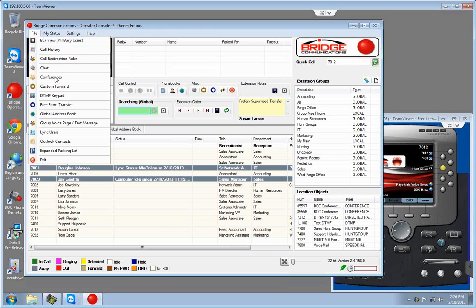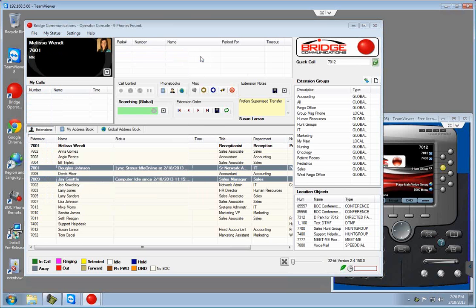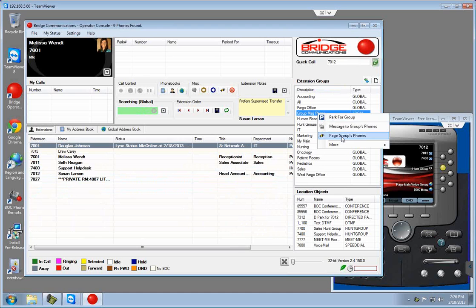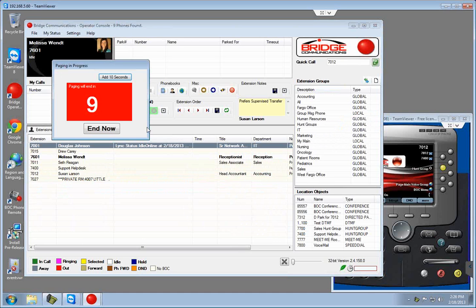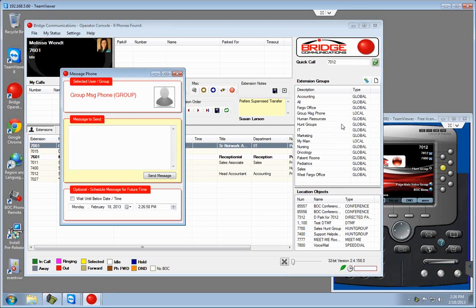It gives you two options. One, it will let you build groups on the server if you want, of either voice groups or text groups. Most people don't do that. They'll use existing extension groups. So on any extension group, I could right-click on it and say, voice page all the phones in that group. And now a whole bunch of phones are listening to me talk. I could also right-click and send a message to every phone in that group.